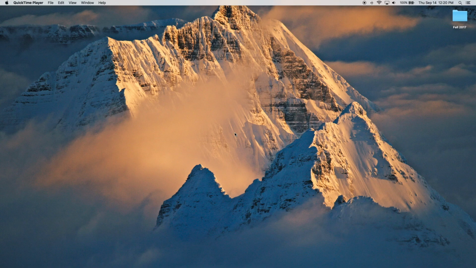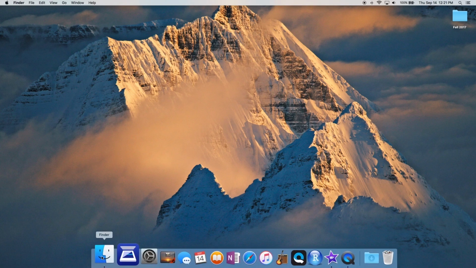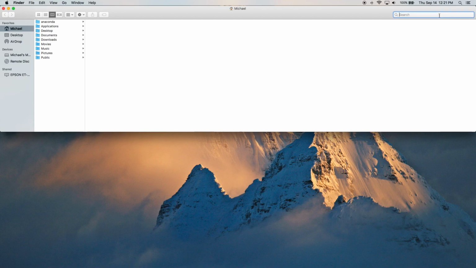This video is a tutorial on how to access some pre-installed background pictures that you may not even know you have on your Mac, and also how to add the folders that they're located in to your system preferences so that they're there for easy access in the future. So we'll begin by opening a new Finder window, and we're going to search for screensavers.